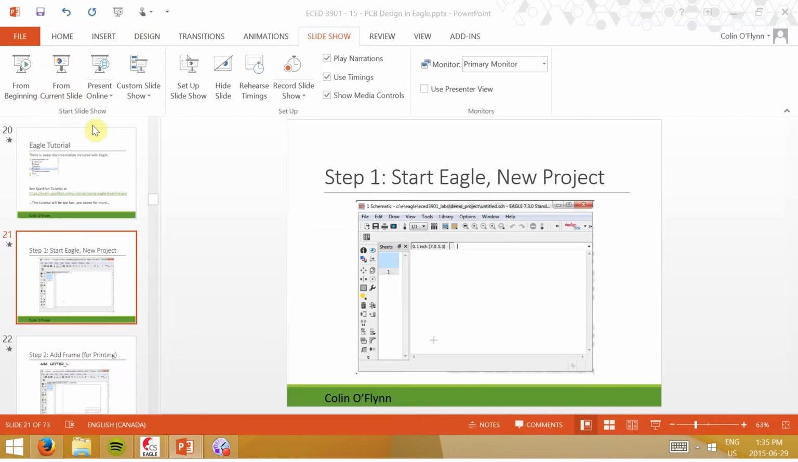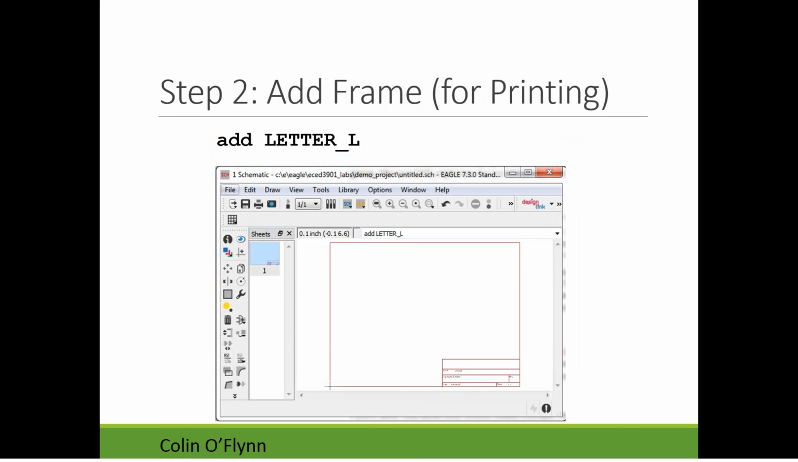So some of the first things to do is you can add a frame. So if you print it, this will print on a standard letter size sheet. You don't have to add this. You may end up wanting a huge schematic, depending on your license, if you can't have more pages. I'm just going to add this for now.